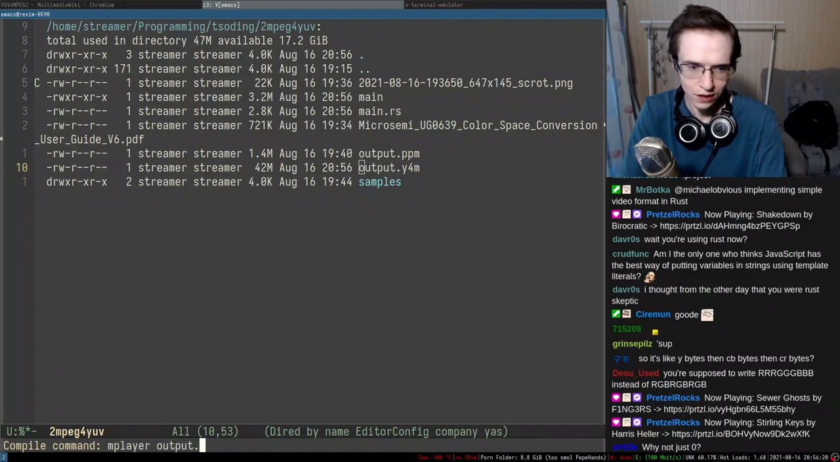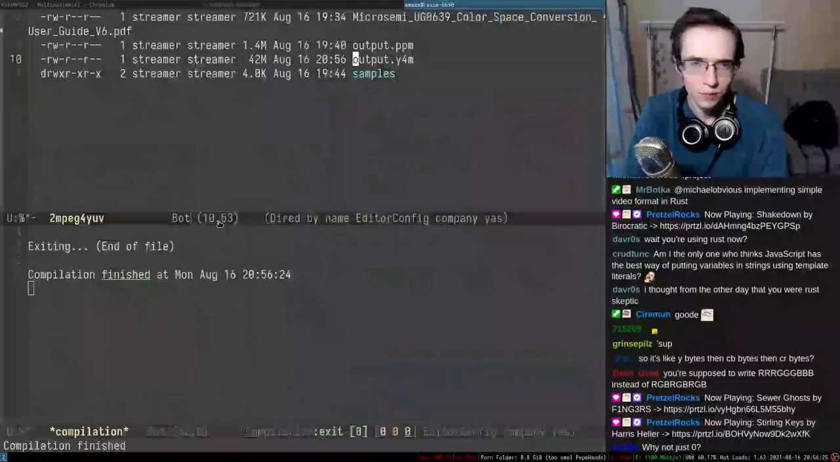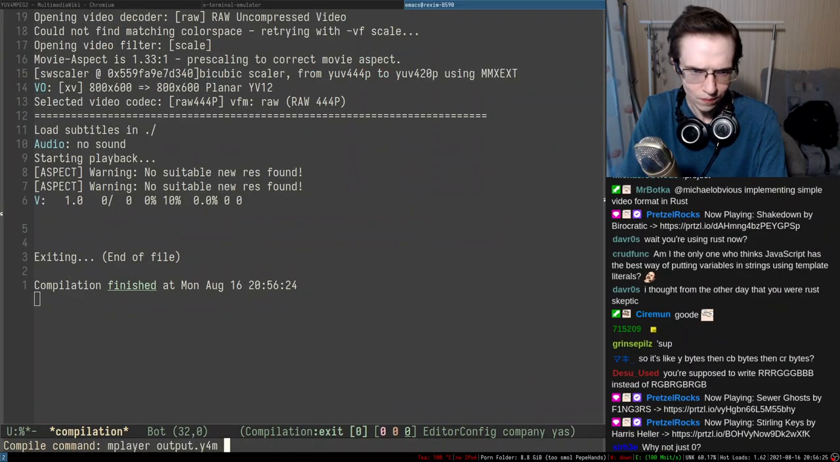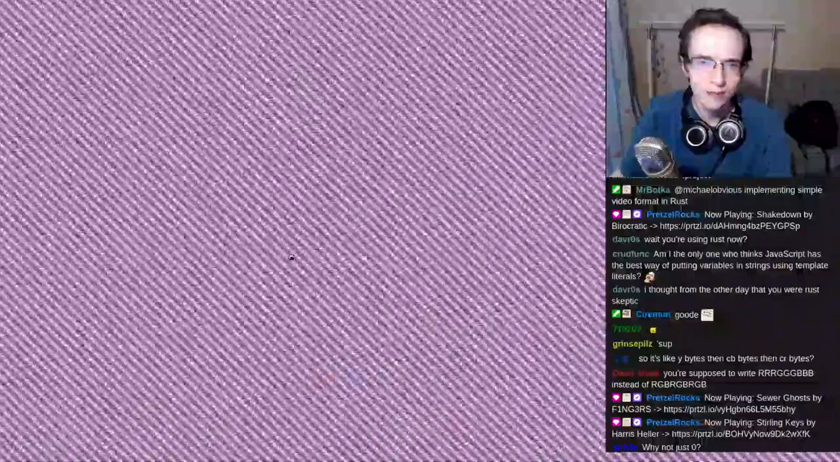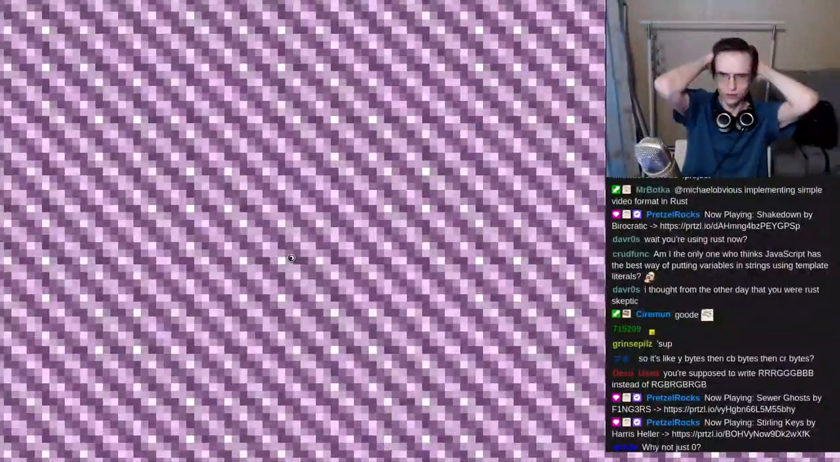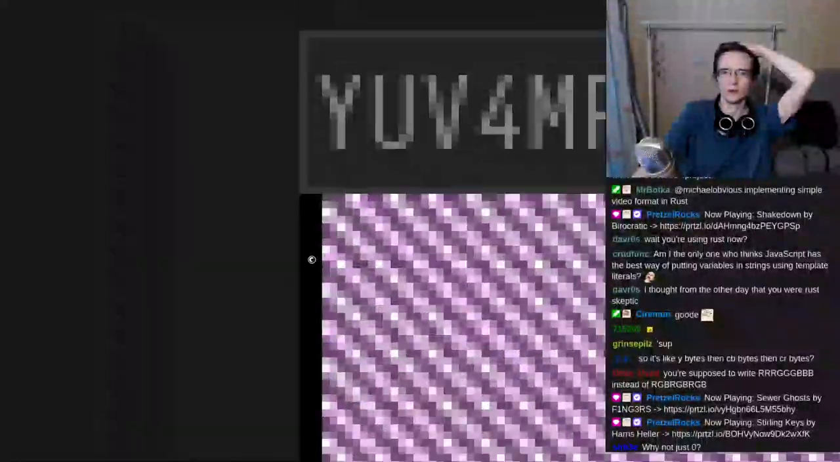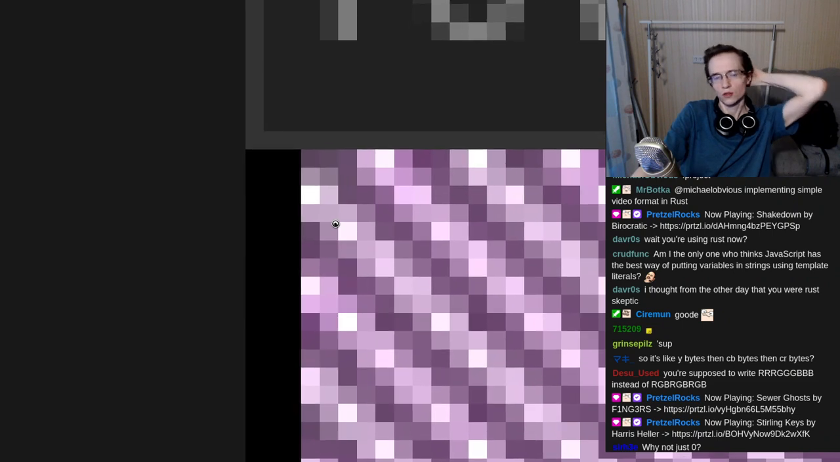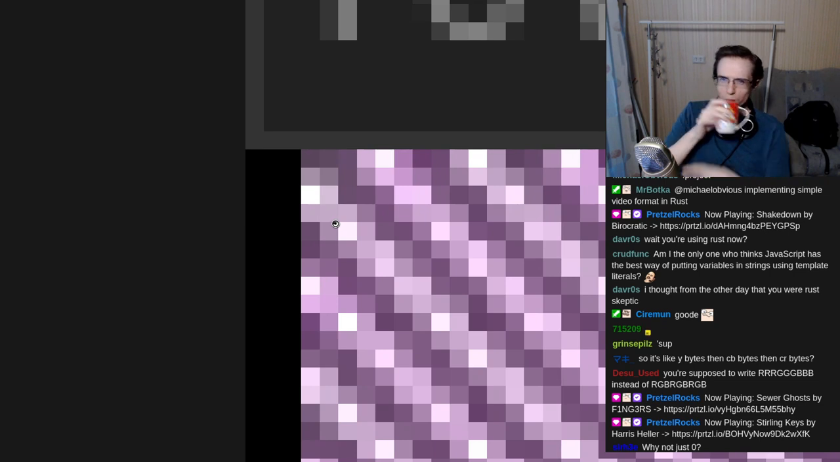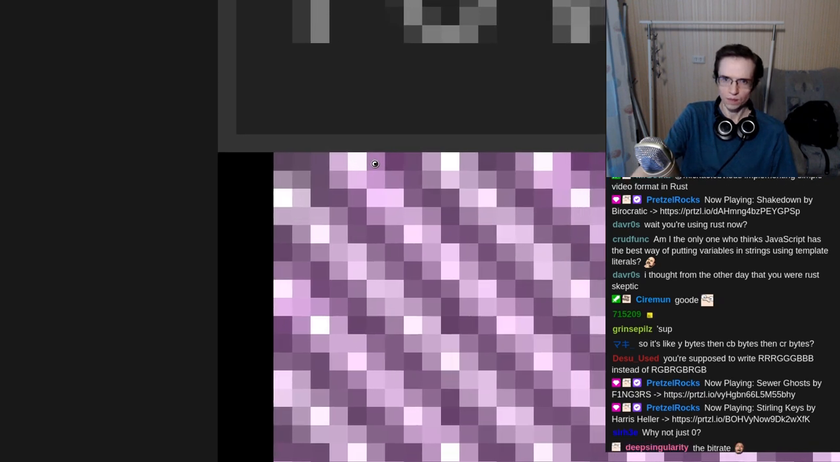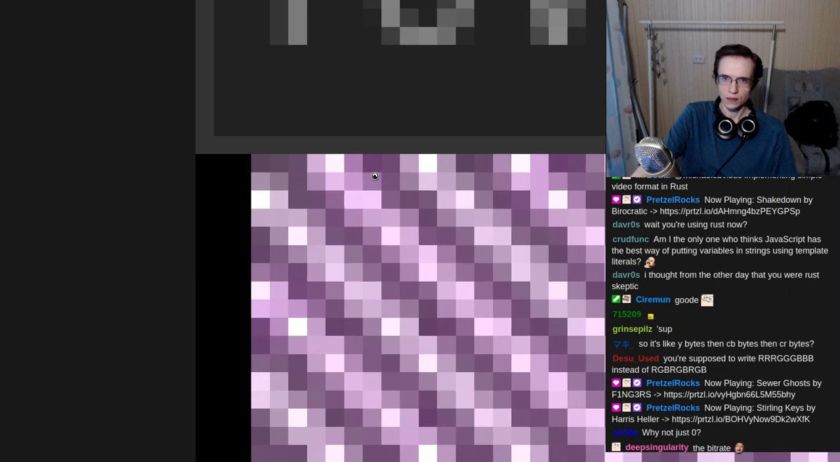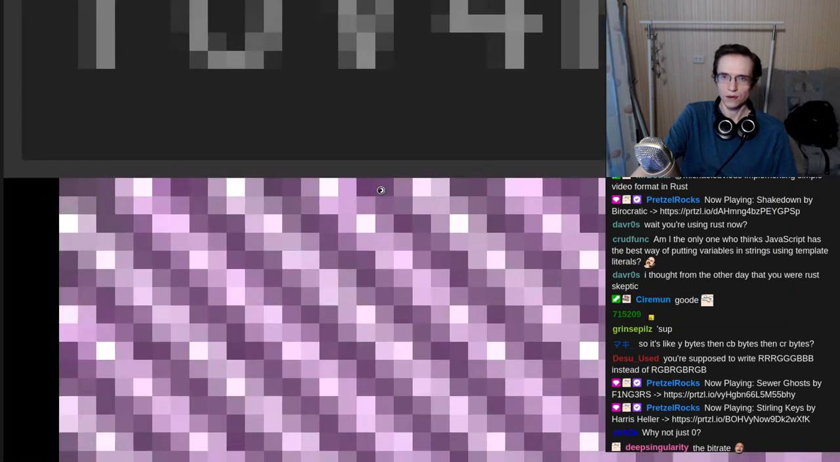So if I now try to play the output Y for M, yep, so something went wrong. So it is kind of reddish, right? It is kind of reddish. But if we take a look at the top in here, I actually want to take a look. So it's all supposed to be red. And it's kind of repeating at 6. Right. It's repeating at 6. Not really, actually.